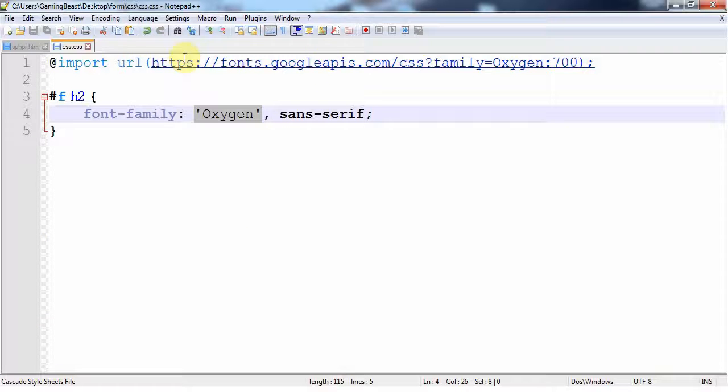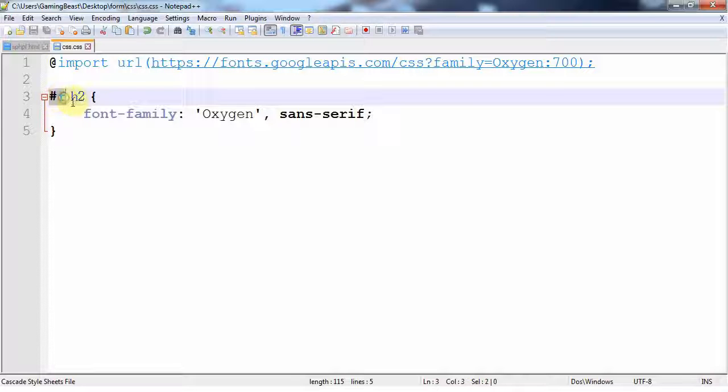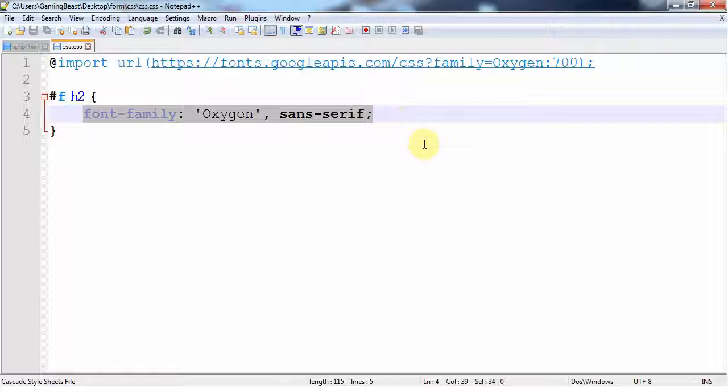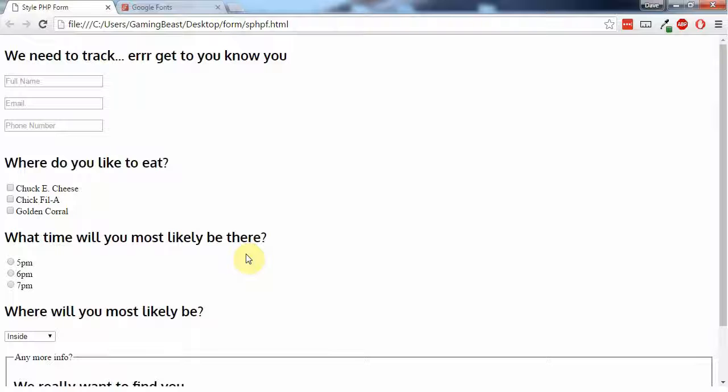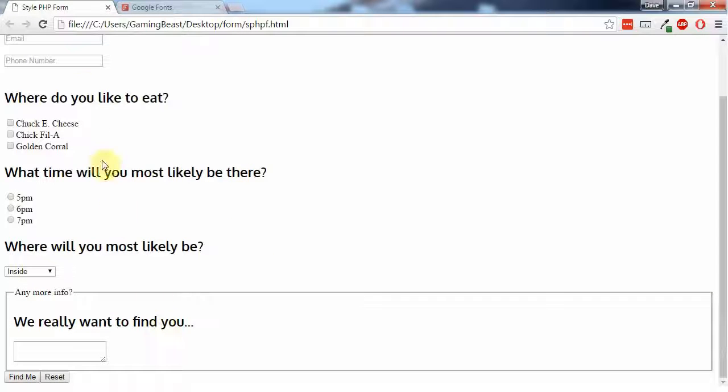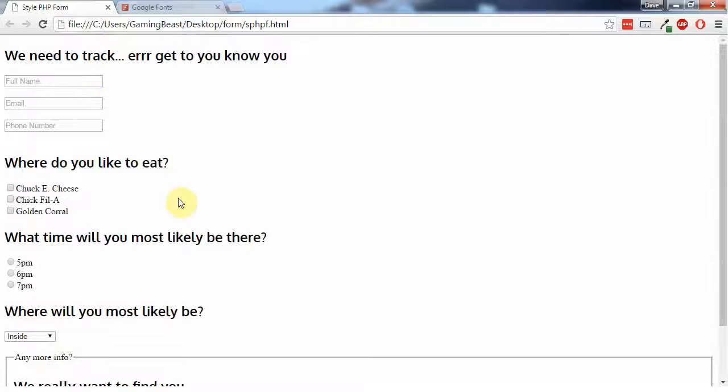So I've embedded the font file, and then I've said, okay, inside of the form with the ID of F, all the H2 tags inside of that form, give them an Oxygen font. Okay, and then there we go. It changed all of them. It's the beauty of CSS. With just a little bit of code, you can change a lot of the things on your page, which is nice.